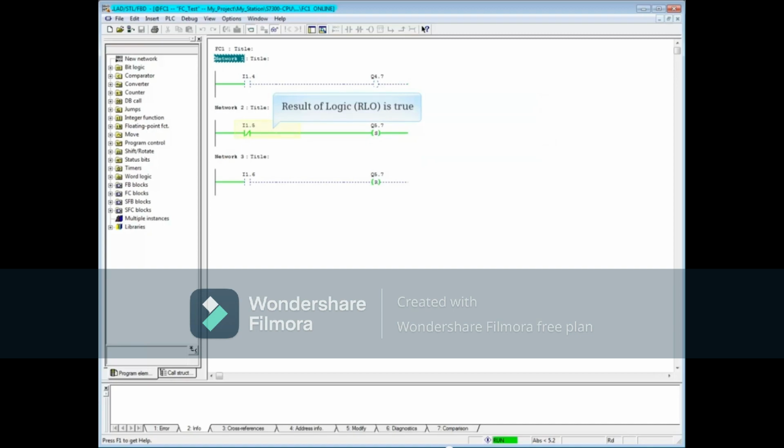Input I1.5 is a normally closed contact. Since the actual input is off, the logic going to the set coil is true. Once the set coil goes true, it will remain true until it is reset by a reset coil.